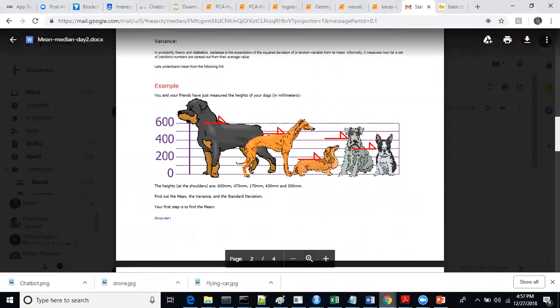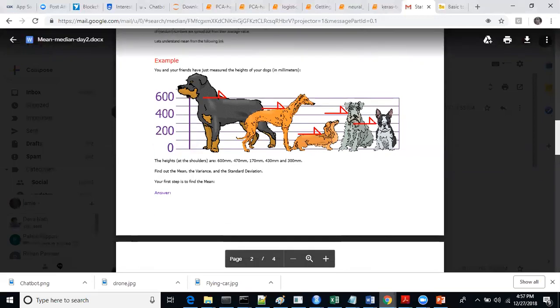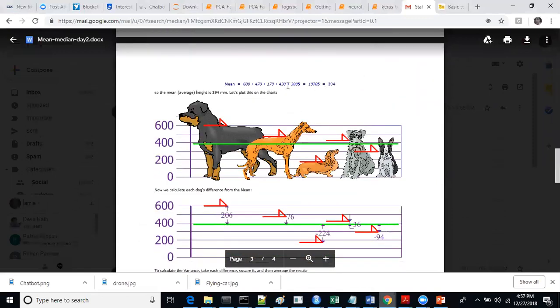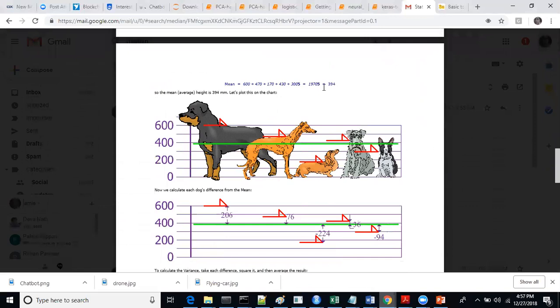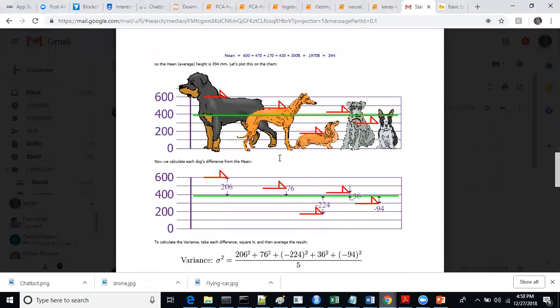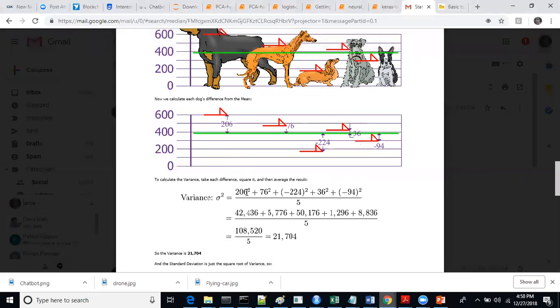So how to find the variance? The example is like putting some dog pictures. This is the height of these dogs. The mean is the summation of all divided by 5, the number of samples. Once we get the mean, 394, we put this as the green mark. So the green line is the mean. Then we take the sample's height minus the mean.